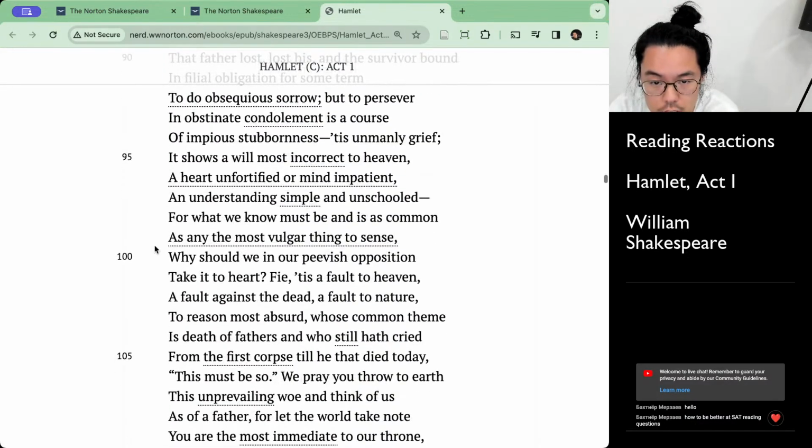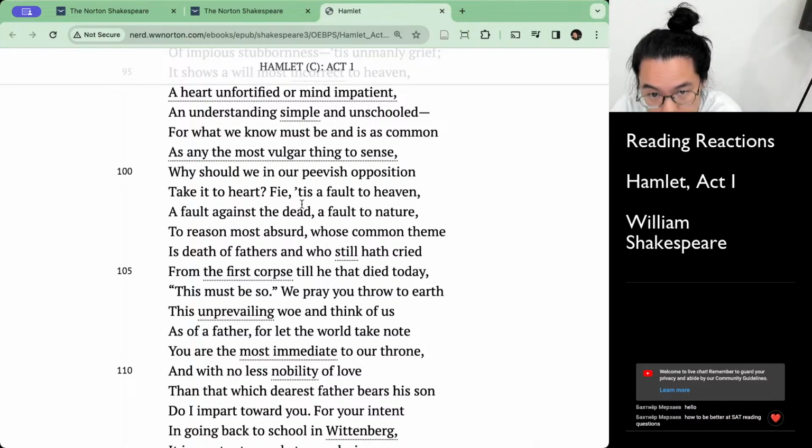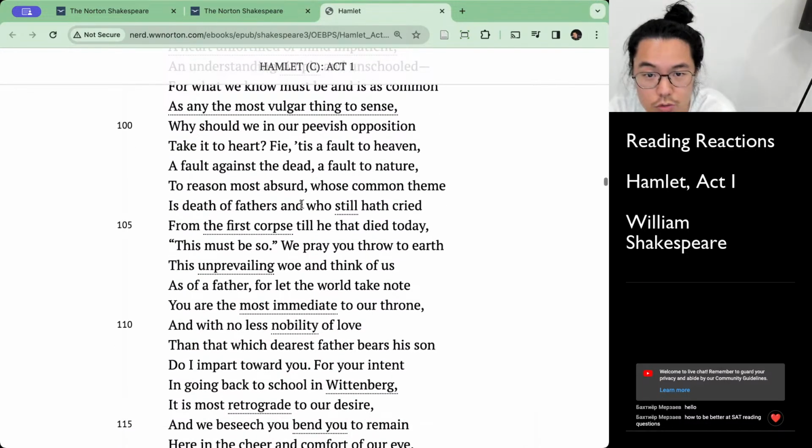Why should we in our people's opposition take it to heart? Fie, 'tis a fault to heaven, a fault against the dead, a fault to nature, to reason most absurd, whose common theme is death of father, who still hath cried from the first corpse till he that died today. This must be so.